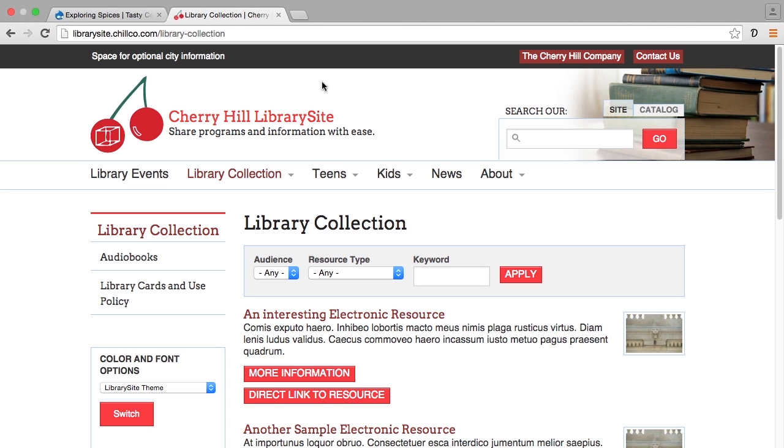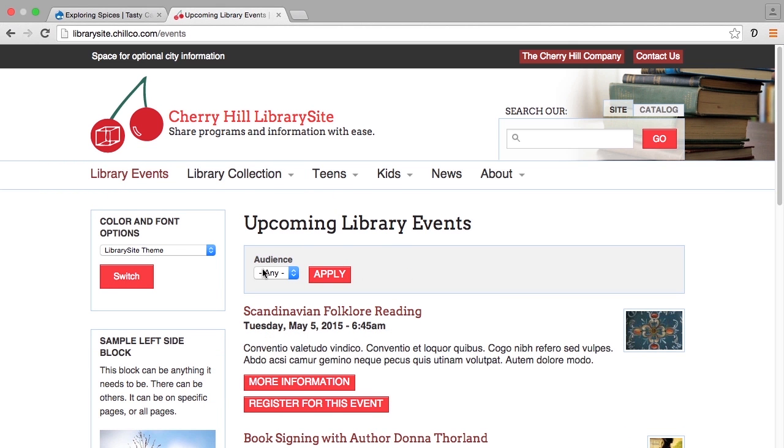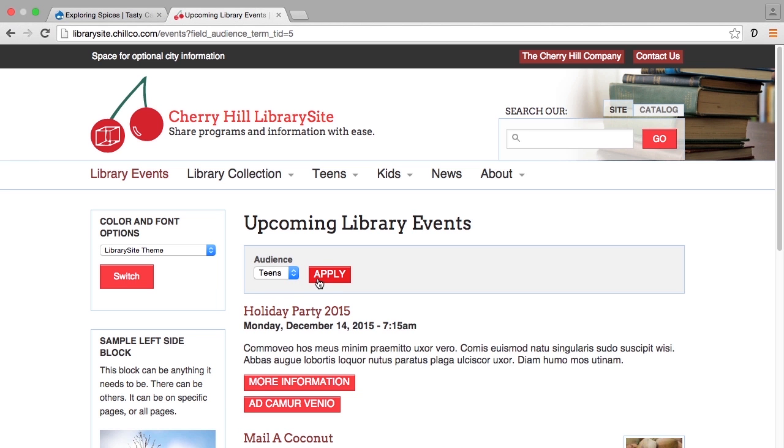In Library Site, there are a number of pages that have these filters at the top here, audience, and in this case, resource type. Or if I go over to events, there's an audience filter at the top. The audience filter right here is a list of terms, and this right here is a controlled vocabulary. If I select any one of these terms, such as teens, and apply, the content that is returned to me is only content that has been marked with the teens term.